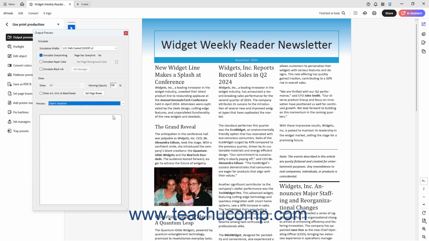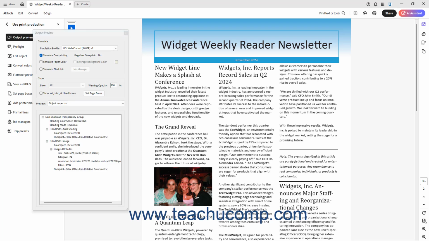After selecting the Object Inspector, you can click Content within the PDF to see its information. When you click an image in the PDF, information about the image appears at the bottom of the Output Preview dialog box. You can see the size of the image, as well as the image resolution, color space, and file type. If you click Text in the PDF, you can see the dialog box changes to reflect information about the text, including its font size, typeface, and color.